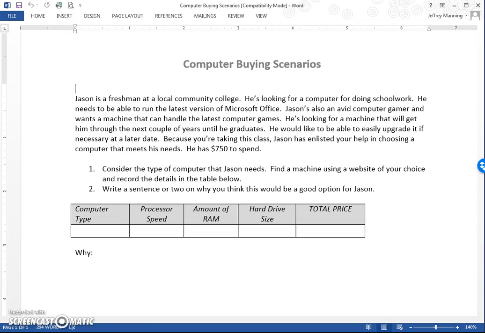So what I'm going to want you guys to be able to do is kind of break down their needs and think about, okay, if they need to be able to do this, they need this amount of RAM. If they need to be able to do this, they need this size of hard drive, and so on.